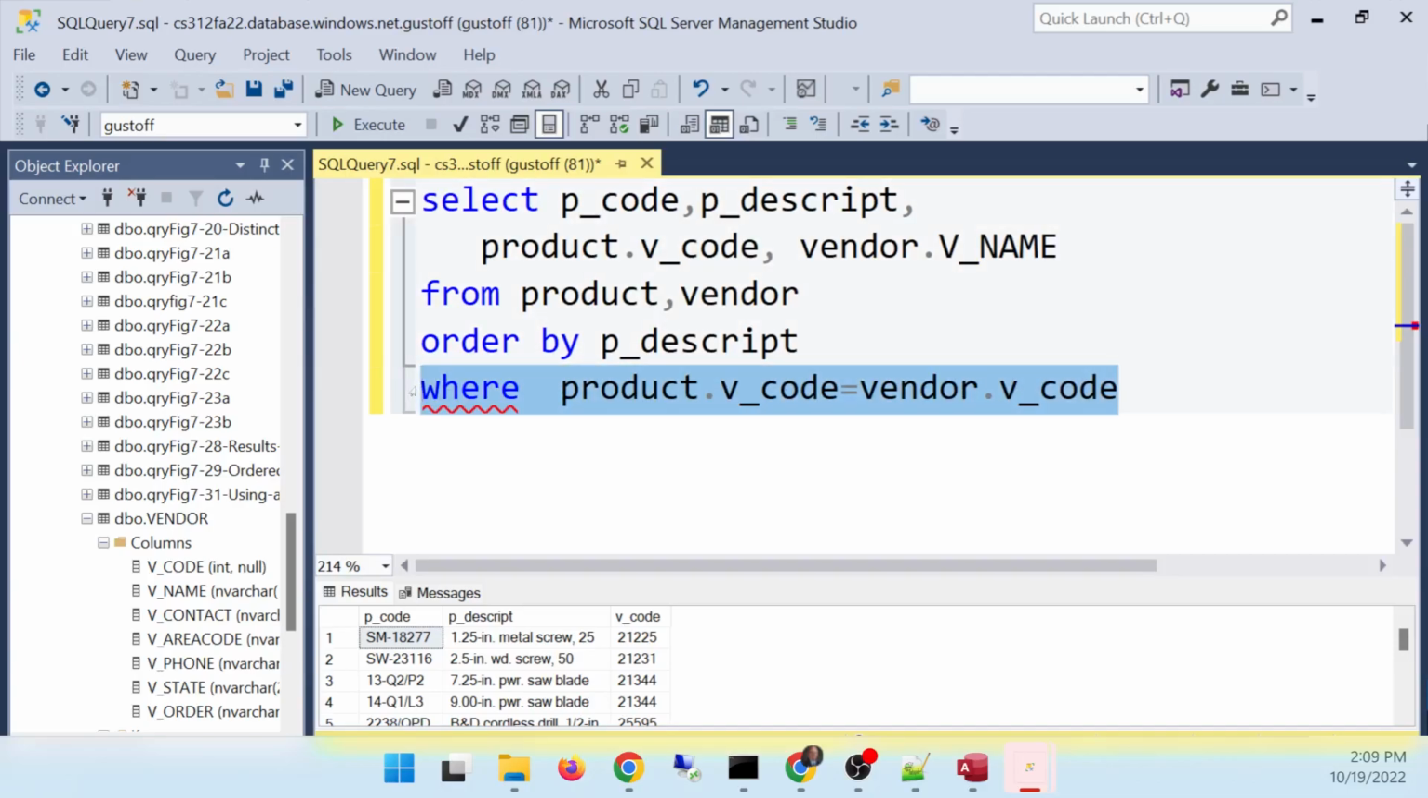I just like using the where clause because I think it makes my code more readable when I'm debugging my SQL queries, which I spent hours and hours doing when I was writing some code for somebody. It's just easier to remember, hey, the link, the relationship, is the product V code is equal to the vendor V code when I'm looking for the vendor name.